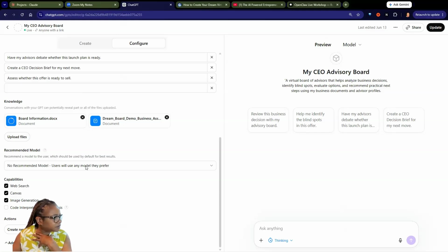While it's doing that, recommended model, I tend to use no recommended model. Users will use whatever model they prefer. Capabilities, do we want it to be able to do a web search? Yes. Do we want it to be able to do Canvas, which is when it creates the document inline inside of GPT? The answer to that is yes. Do we want it to be able to create images? Yes.